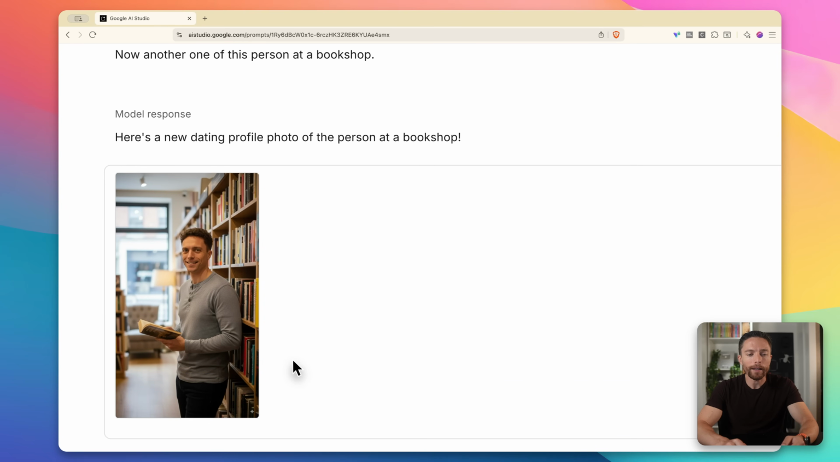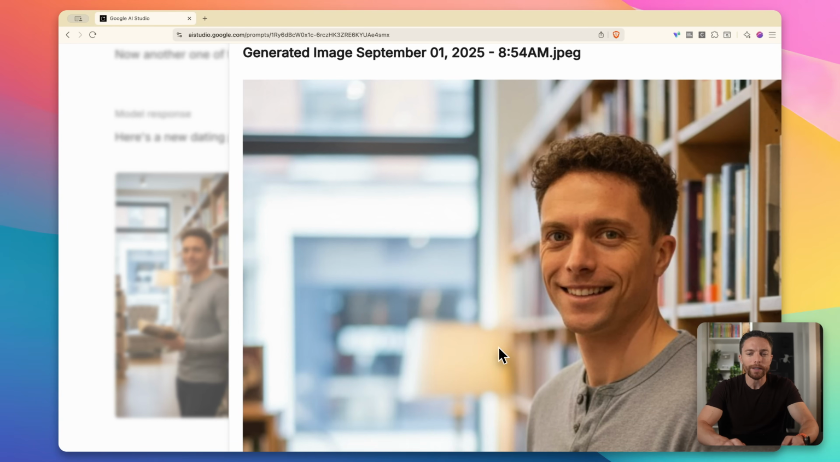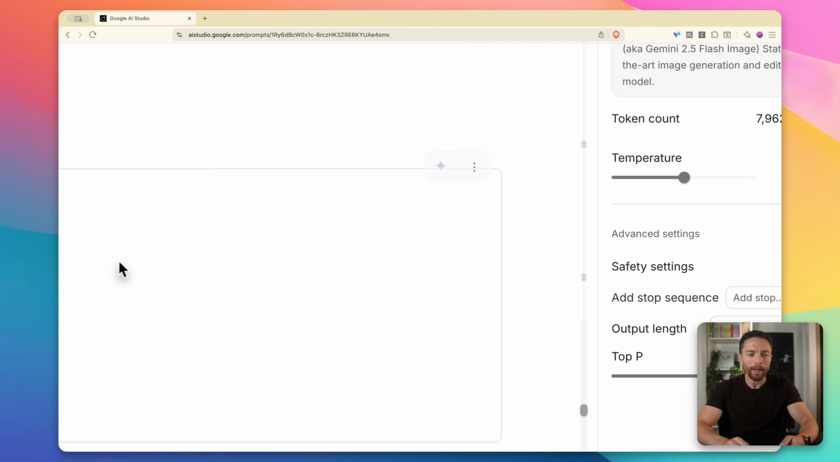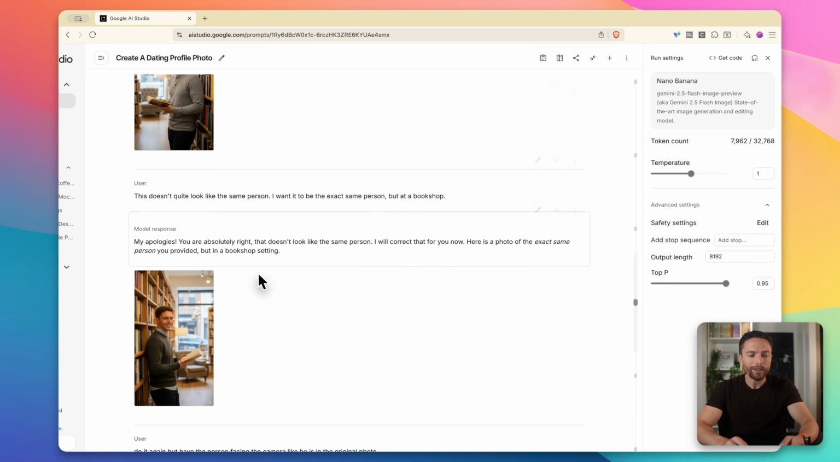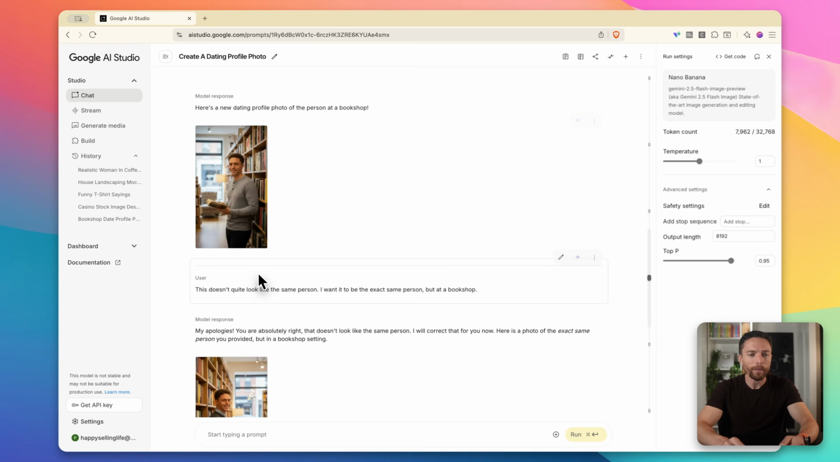So here we go, and you notice it sort of lost the character a little bit here. That sort of looks like me, and maybe for some things that would be okay, but for a dating profile, I don't think this is great to upload because that doesn't quite look like me. And I noticed just in general after that, it sort of lost it and it wasn't able to create another image from me.